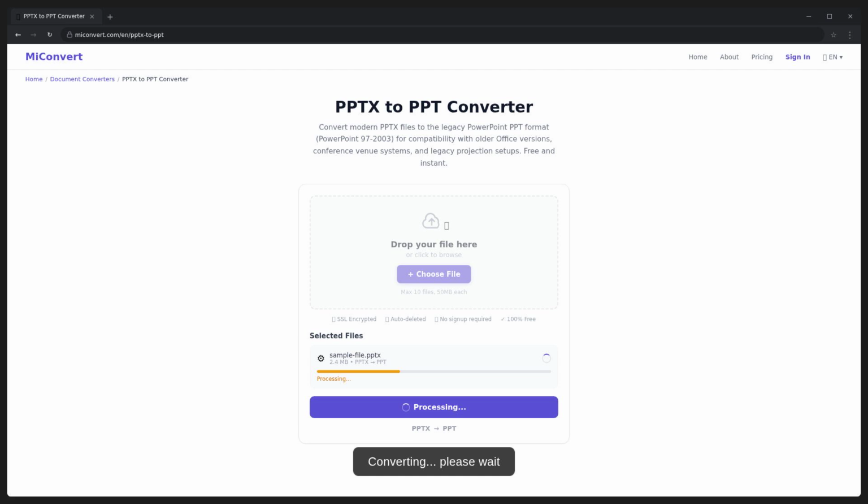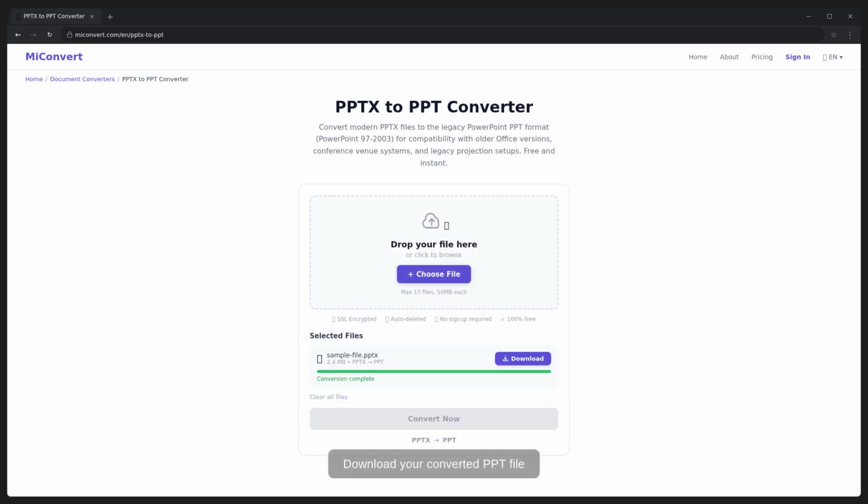The conversion is in progress. You can see the progress bar moving. This usually takes just a few seconds. Done. Your file has been converted successfully. Click Download to save the PPT file to your computer.